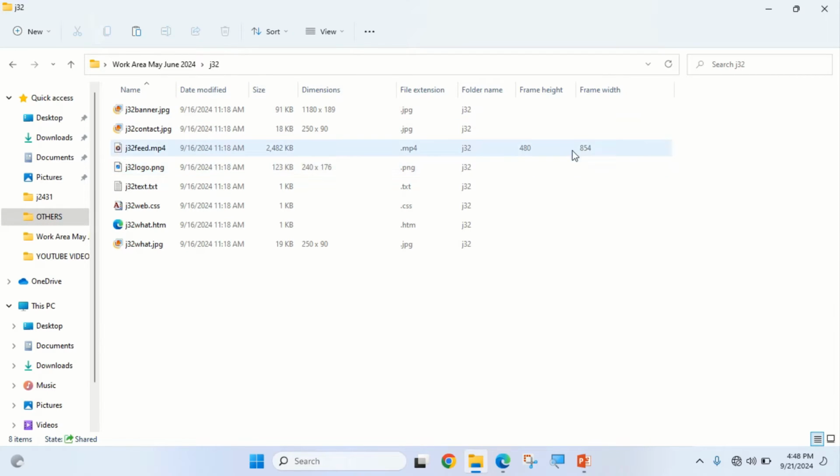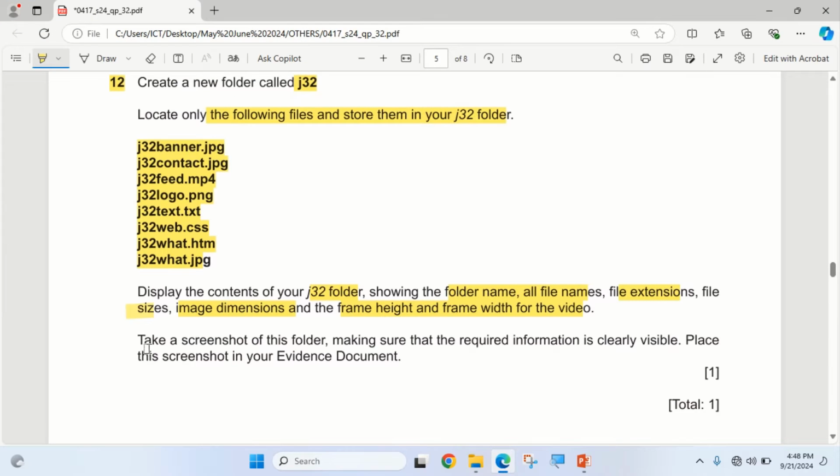Then I can take it. Look at the folder name. I can take the screenshot according to the instruction. Take a screenshot of this folder, making sure that the required information is clearly visible. Place this screenshot in your evidence document. So all of this will fetch you 1 mark.